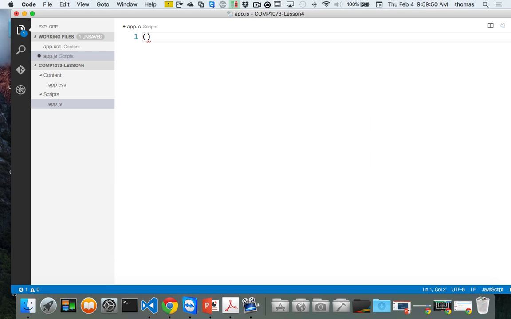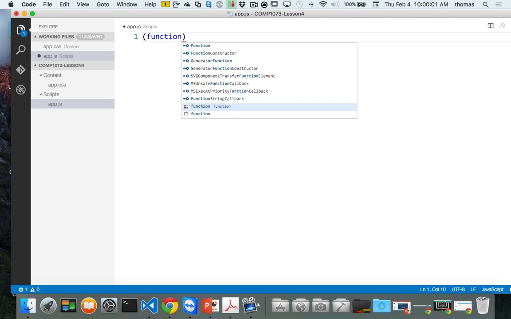So start off with an open bracket. I'm kind of doing this backwards. I'm making the app.js file first and then making my HTML file after, just to show you different ways of doing it, okay? I'm going to use the function keyword. And we're going to talk about functions today. Today is a function day, right?